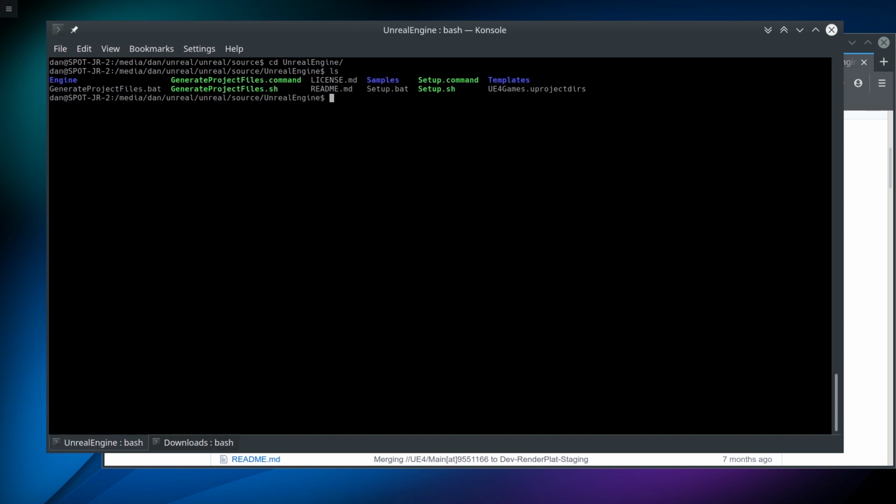And then we can see a couple things in here. One called setup. Now we're in shell, so we actually want setup.sh. And this will set up our dependencies.